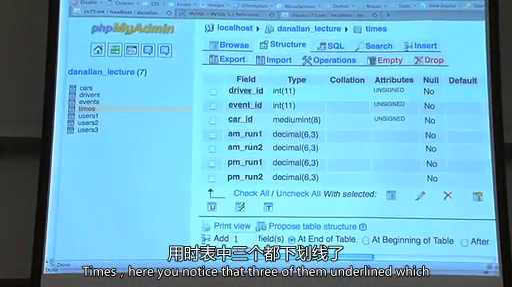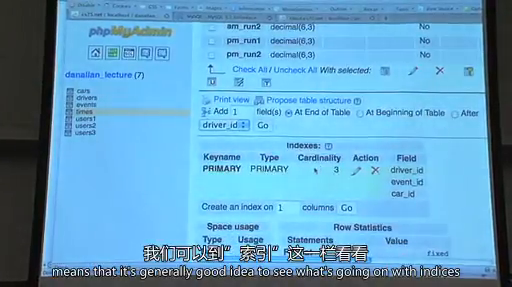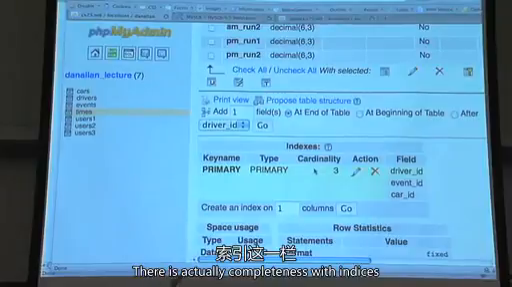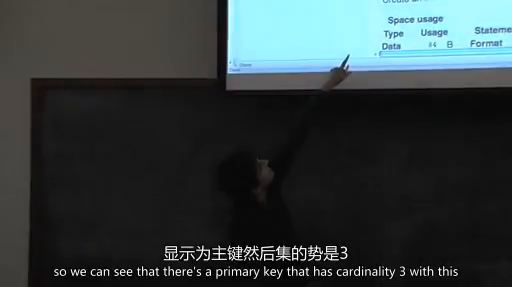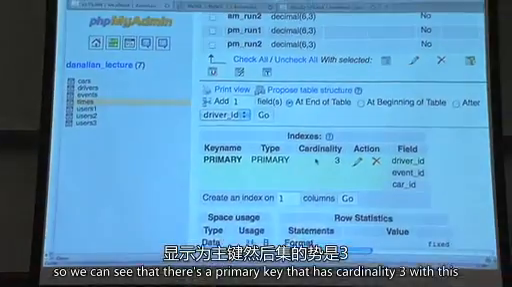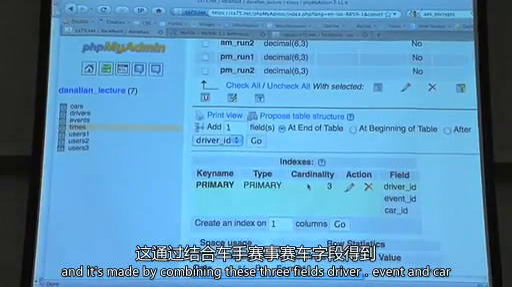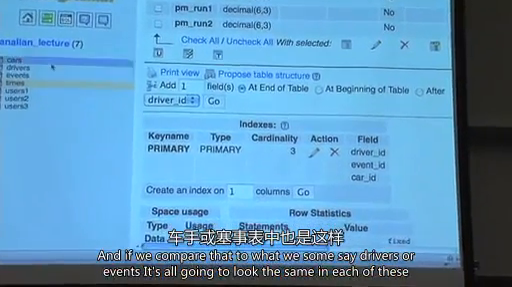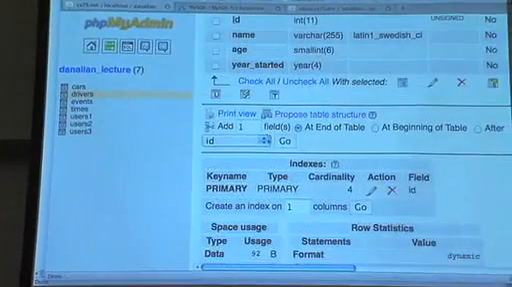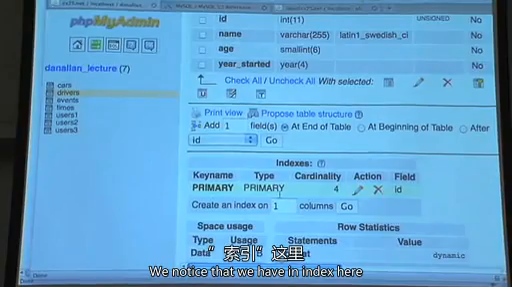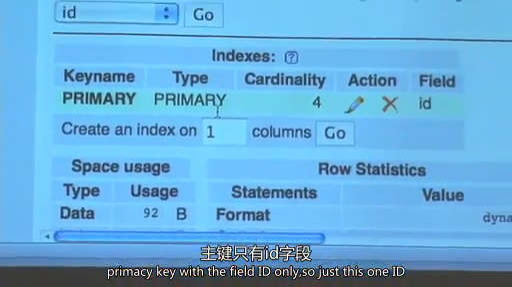Here in times, you'll notice that three of them were underlined, which means that it's generally a good idea to see what's going on with the indices. There is actually a complete list of indices if you scroll down in the structure a little bit, and it tells you exactly what's going on. So we can see that there's a primary key that has a cardinality of 3, and it's made by combining these three fields, driver, event, and car. And if we compare that to what we saw in, say, drivers or events, it's all going to look the same in each of these. We'll notice that we have a primary key index with the field ID only, so just this one ID.